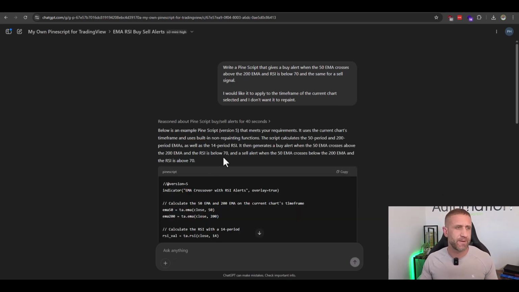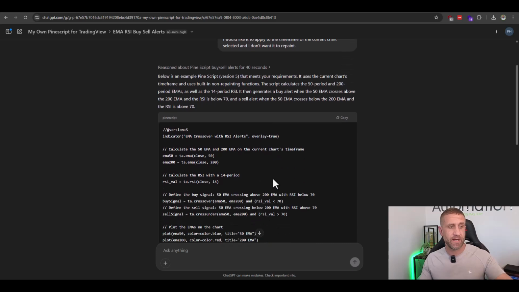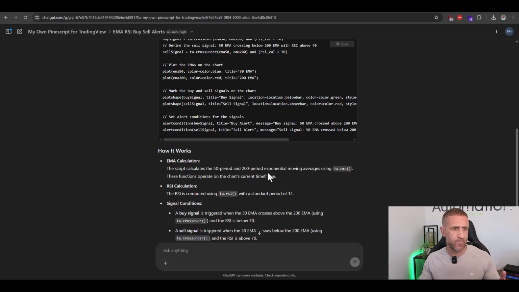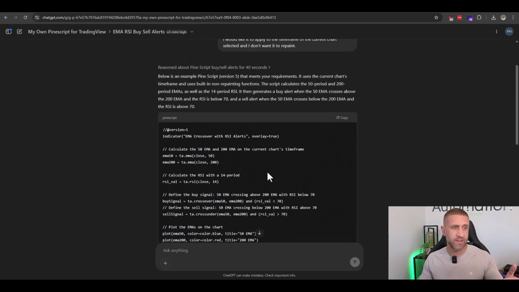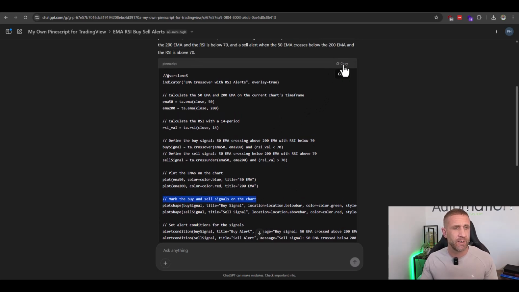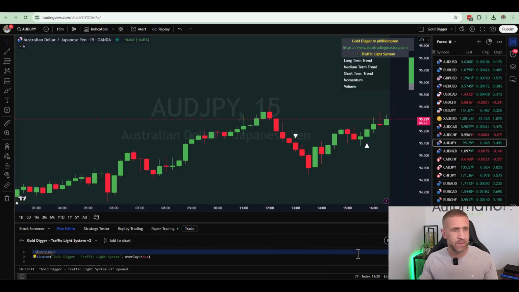It takes a few moments to think about it. And what you can see here now is that it's produced the code. Let's take a quick look at that. It gives an explanation, and as you can see, there are a few lines. It's even got comments on how it marks the buy and sell. So let's copy that over and go back to TradingView.